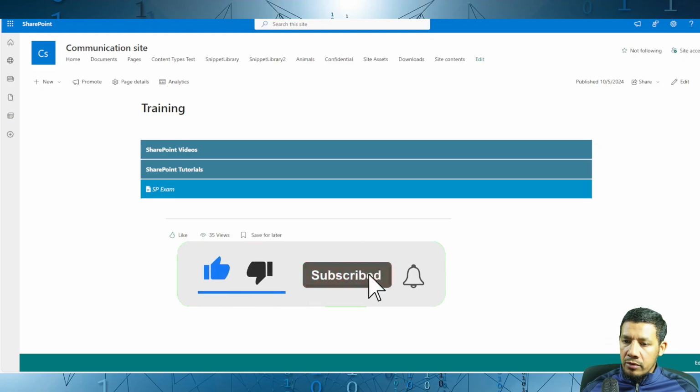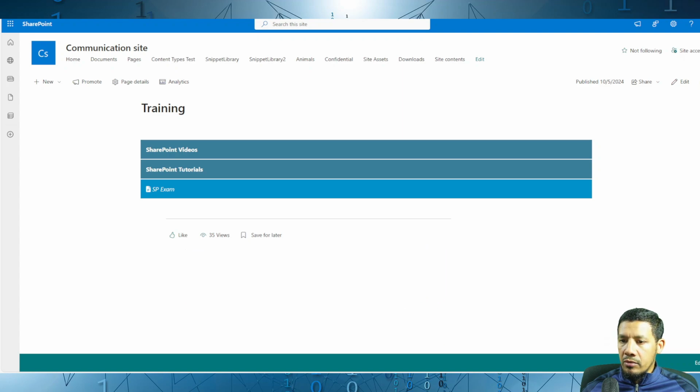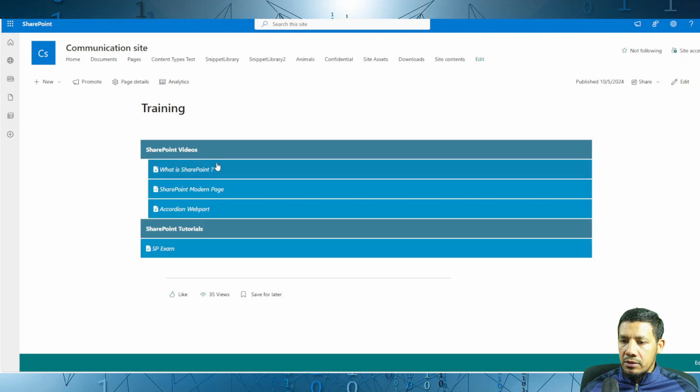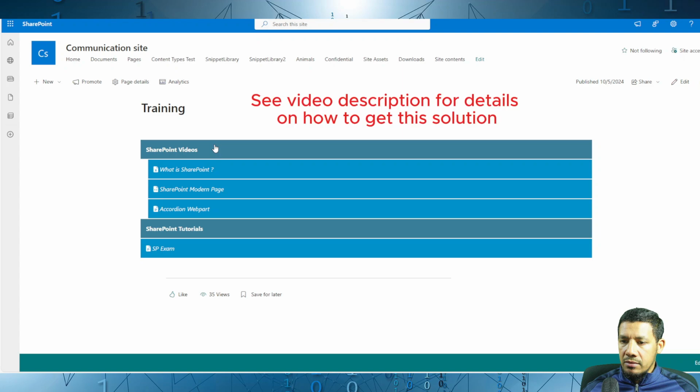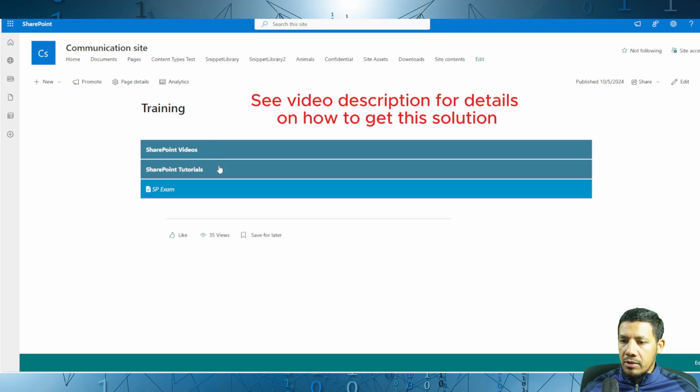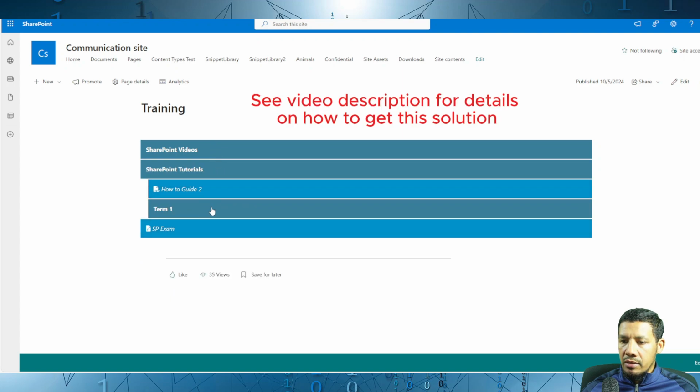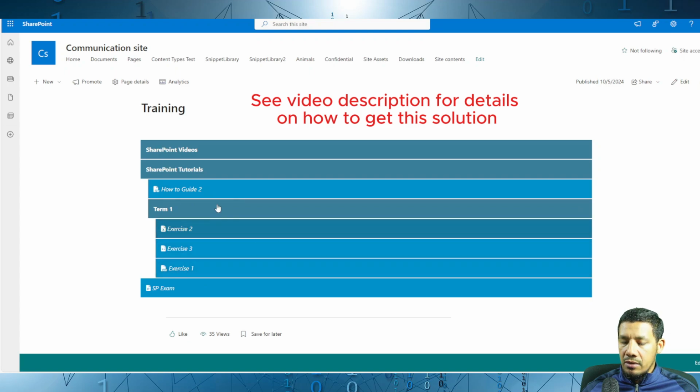In this video, we'll look at creating an accordion for a SharePoint modern page, something like this over here. As you can see, we can click on any item in the accordion, and if there are sub items, it will kick out.